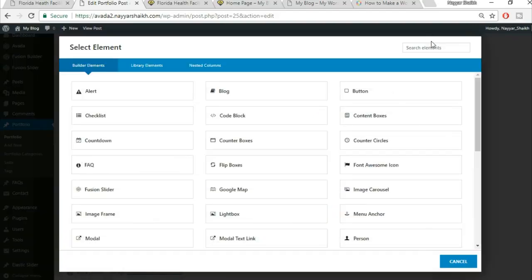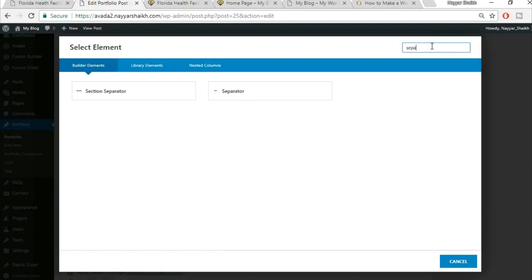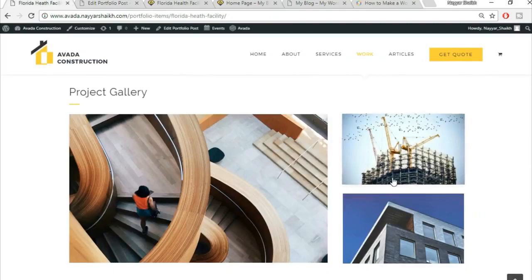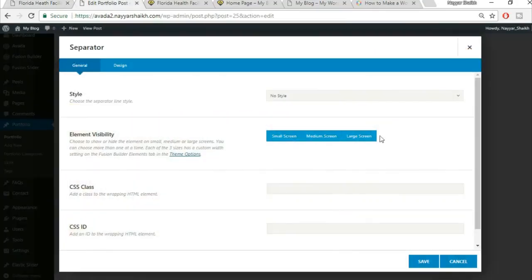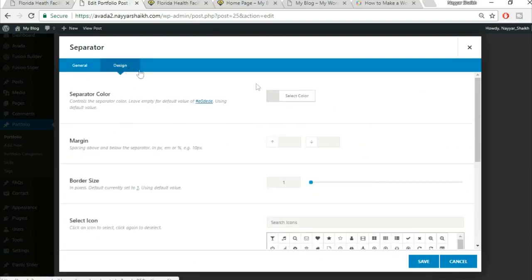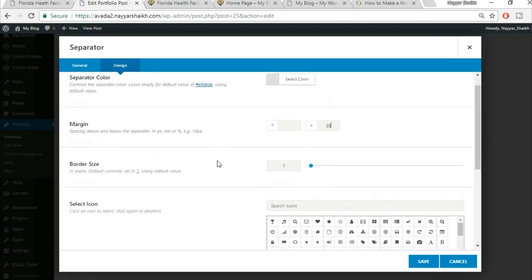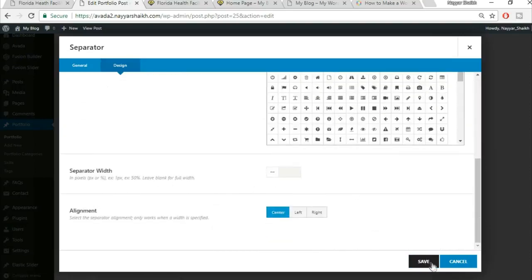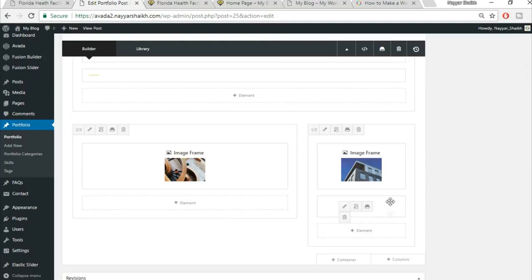Now click on element and add a separator. Why? Because if you see, there is a small gap between both these images. So a separator also does the work of adding gap. It does the work of adding this kind of separator, but also does the work of adding some gap. Okay, so let us see how. In this style, this time select no style. Now go to design. Okay, now in the margin bottom, just type in 28 pixels or 30 pixels, whatever you want. Okay, now everything else is fine. Just click on save. So we have some gap.